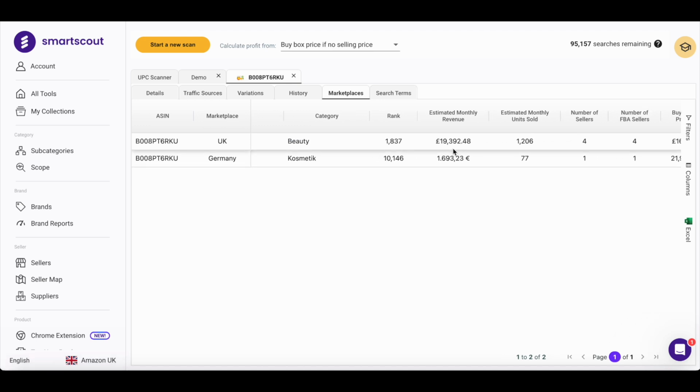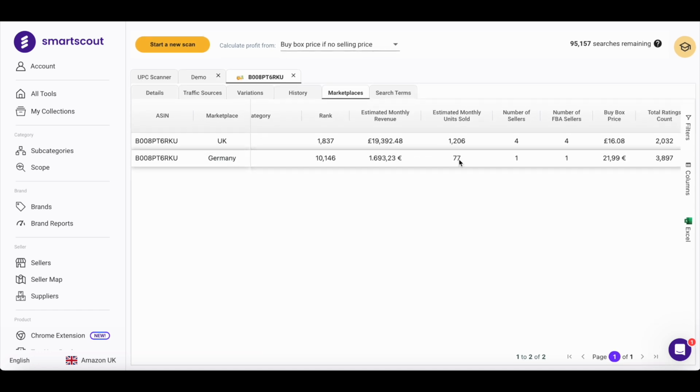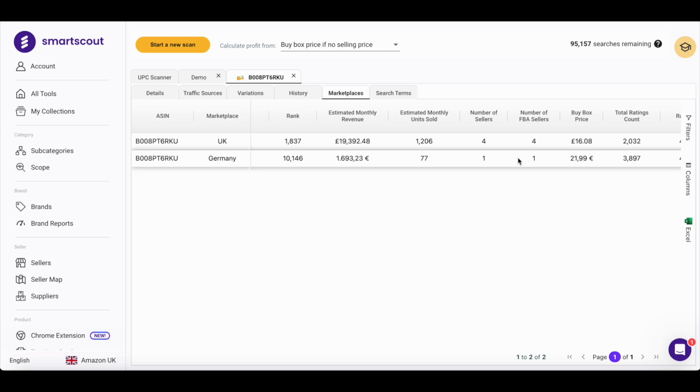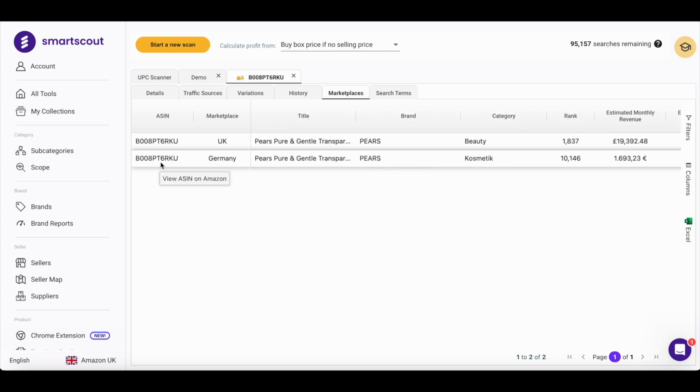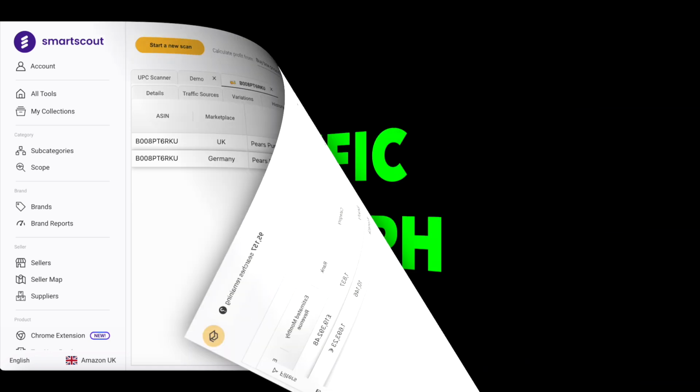We can also see that the product is being sold in Germany. Not a great deal of sales per month, but also not a great deal of competition, with the number of sellers and number of FBA sellers being only one. Then you'd be able to see if you could source the product.